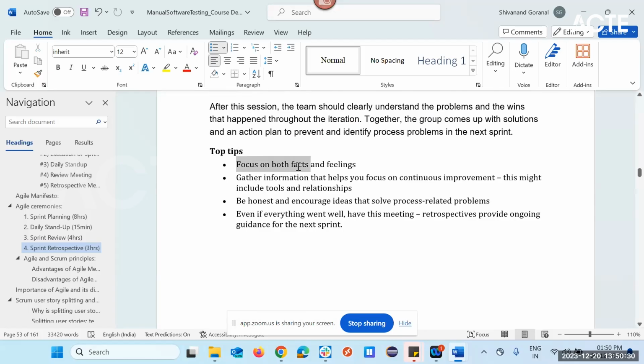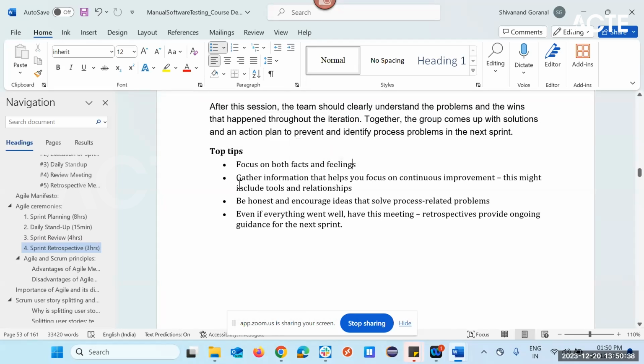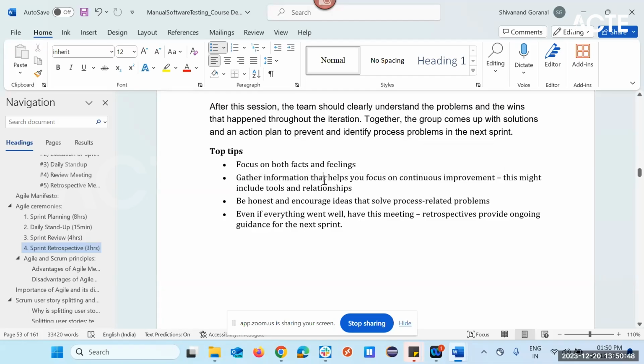You have to focus on both the facts and feelings. What does it mean? Facts means what happened during that cycle, or during that 30 days cycle. Everything, and you have to gather the information. That means you should have some proof. Let's say you are facing some issue, you should have that. What is that issue? That will help us with improvement, right? So continuous improvement. That might be tools or relationships.